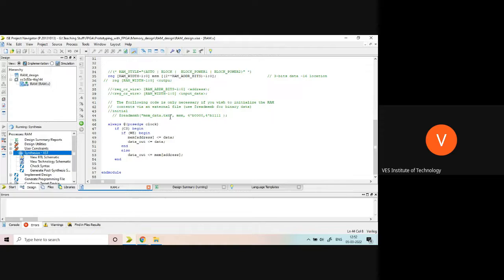It will synthesize, it will show you the RAM. I will show you how the RAM will look. Then we'll write the file. First, we'll finish this part. You can see it is working. There will not be any problem generally. It's very simple code.